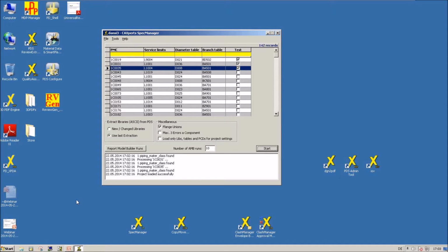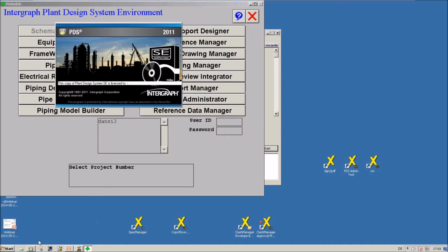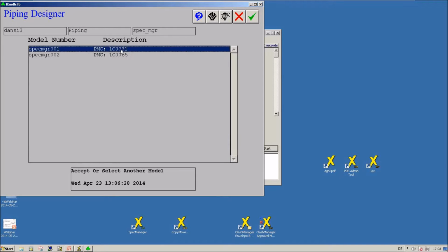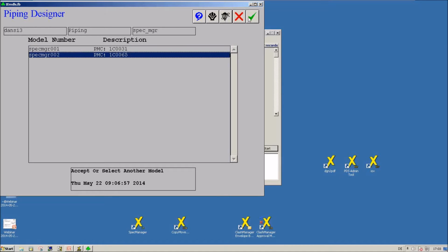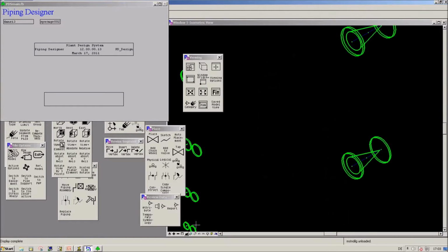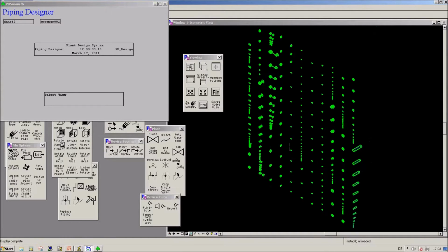And so when the placement of all the elements of a pipe spec are finished in PDS, you get the following result. Spec Manager automatically creates its own area in PDS. Then it creates a model per pipe spec. And in this model, you see all the placed parts from this pipe spec directly placed in a PDS 3D model.